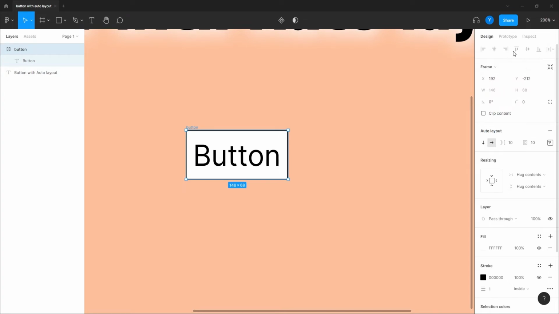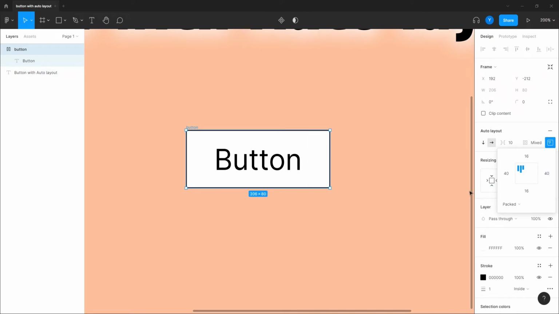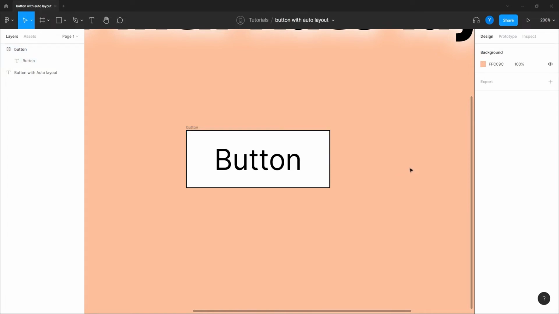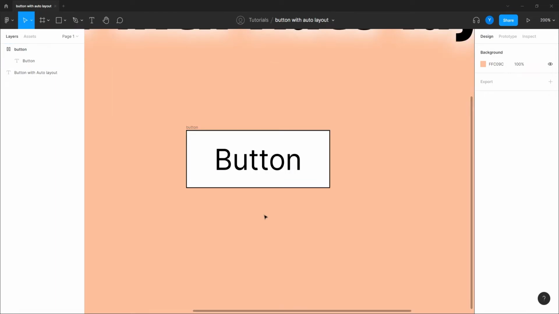The regular alignment doesn't work, and now we have the alignment inside this auto layout that we can control from here. The alignment and the padding around it. Let's say that I want padding of 16 top and bottom. I want padding of, let's say, 40 right and 40 left, and now it looks more like a button shape in its visual look.